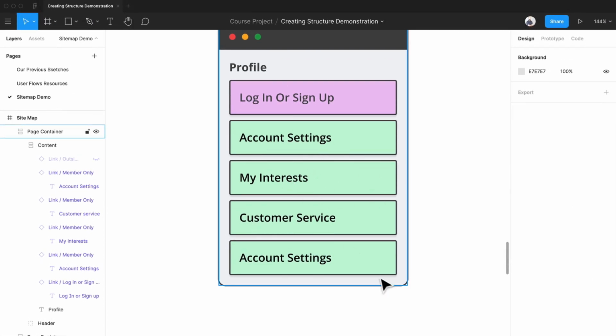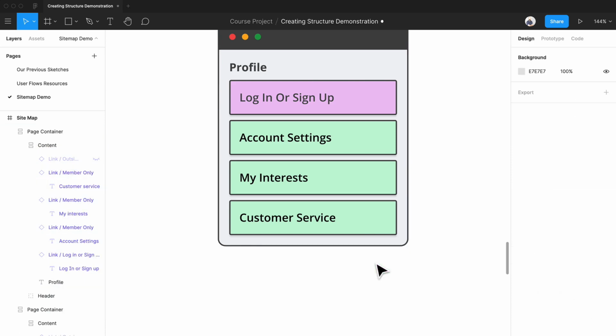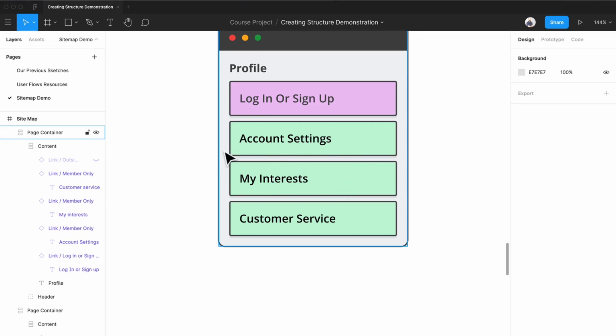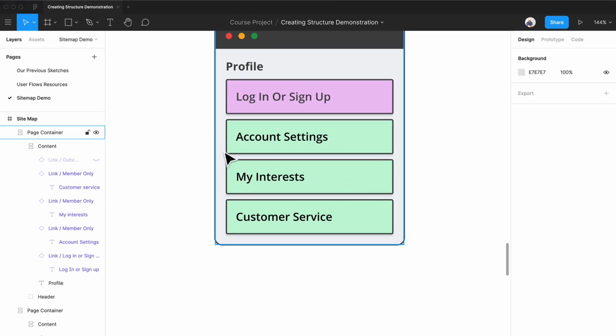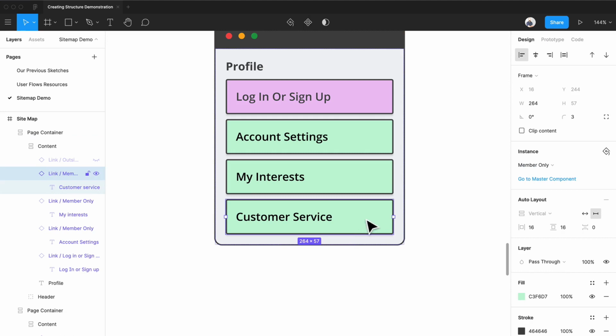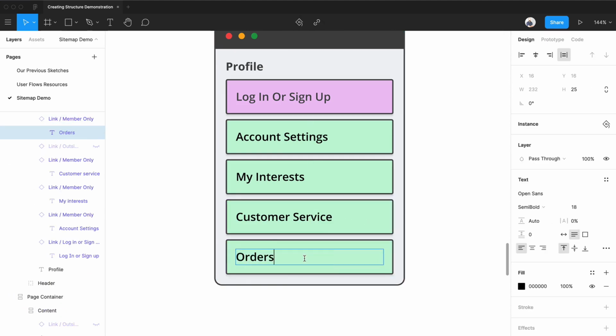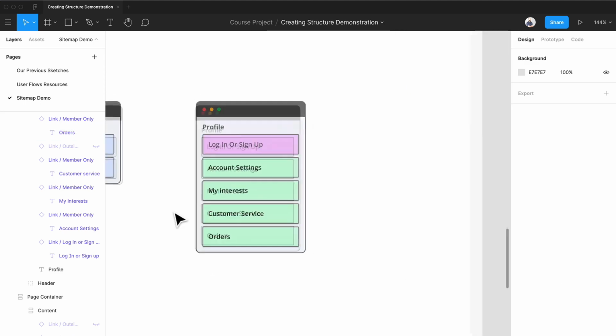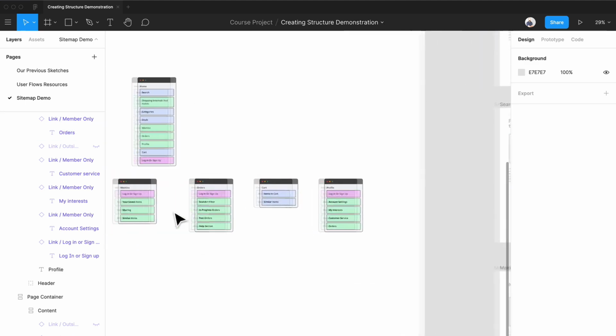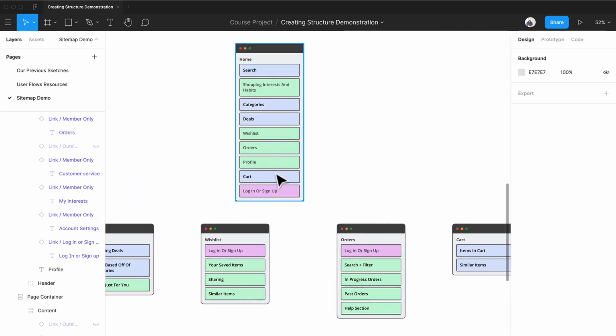So their account settings, that could be anything from their profile image to payment methods to address settings. Interest is definitely just categories that they fall into, and we have customer service just in case we can link back to if they need help with something. And possibly orders, maybe it's another way to get to the order screen. Okay, so that looks like the first kind of tier.